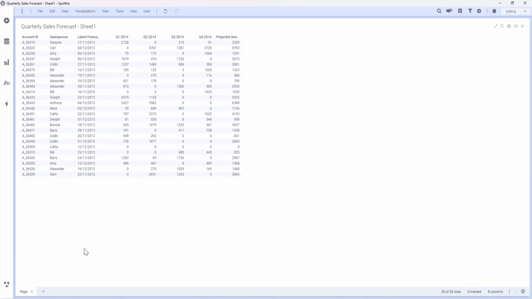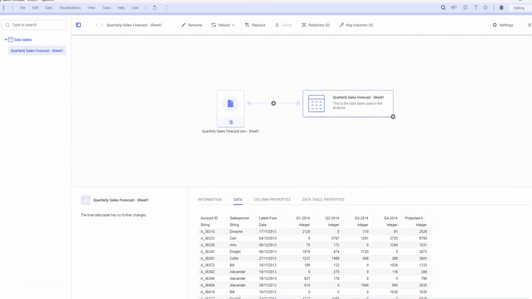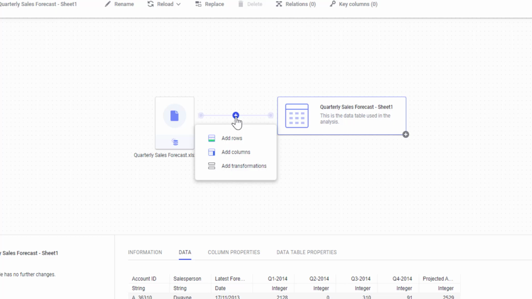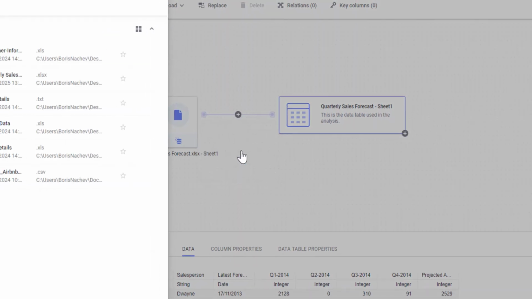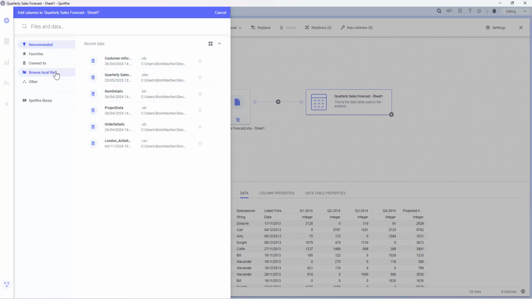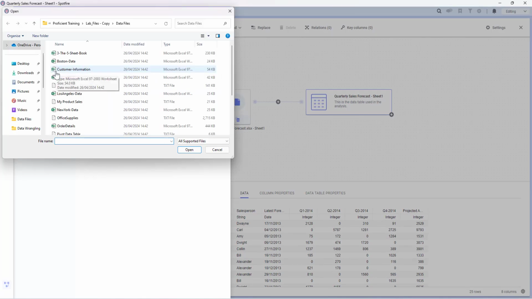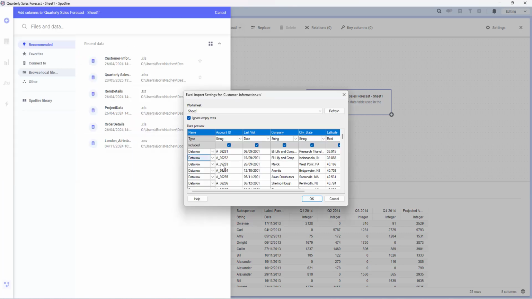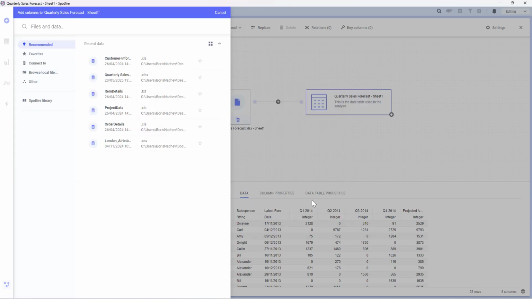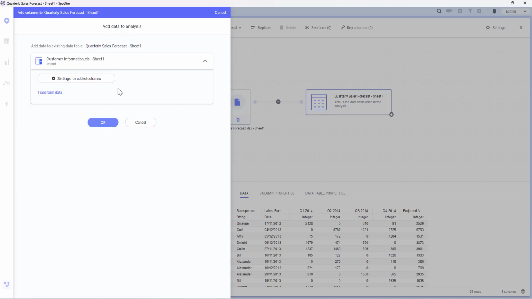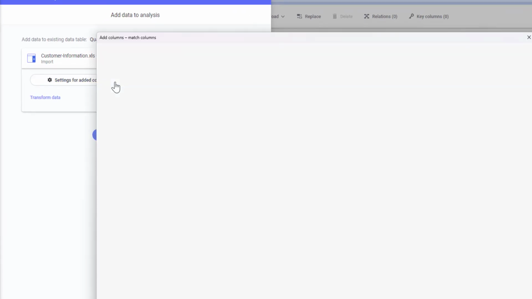I will go to my data canvas and click on a plus sign next to Sales Forecast Table, and I'll select Add Columns. From there, I'll go to Browse Local File, and I'll select my second dataset, Customer Information. I'll accept the default settings, and I'll click on Settings for Added Columns.